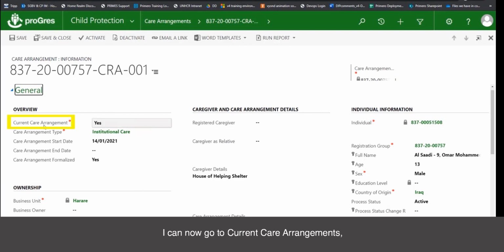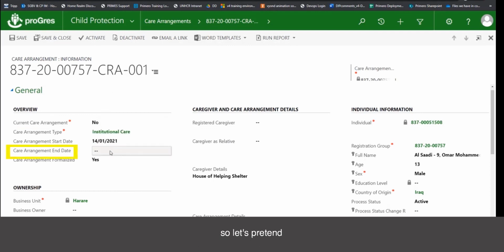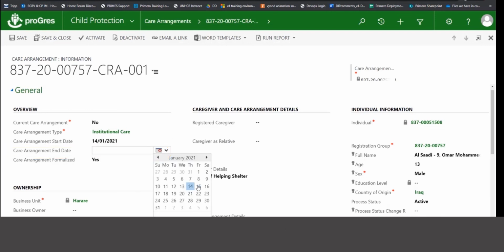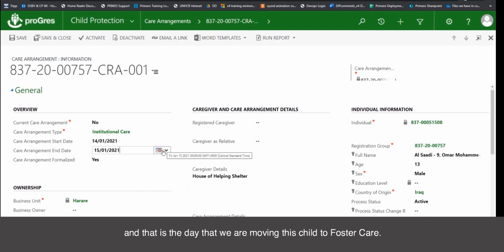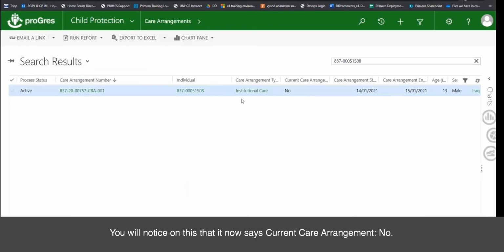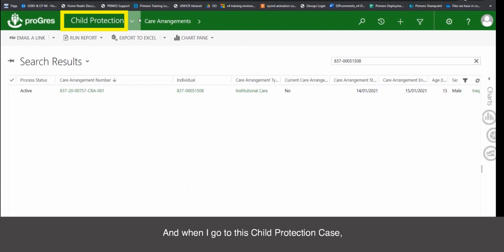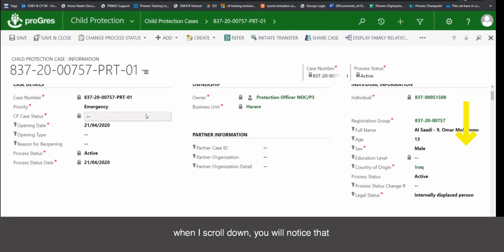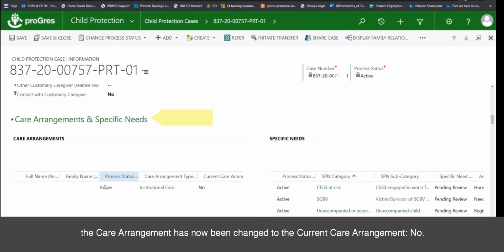I can now go to current care arrangement, click on this and change this to no. And now I would like to put in an end date. So let's pretend that it is tomorrow, so the 15th. And that is the day that we're moving this child to foster care. So I will save and close. You will notice on this that it now says current care arrangement no. And when I go to this child protection case, when I scroll down, you will notice that the care arrangement has now been changed to the current care arrangement no.